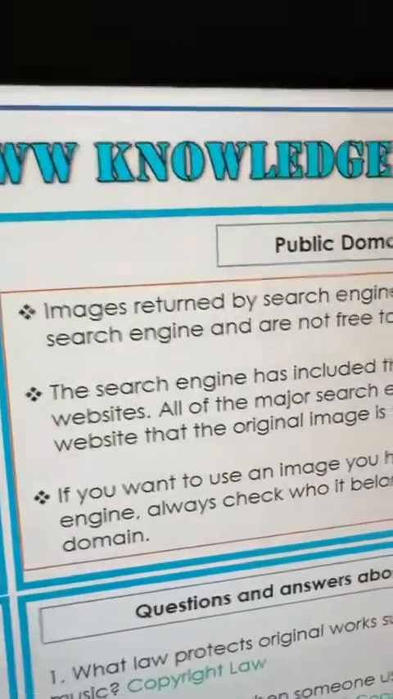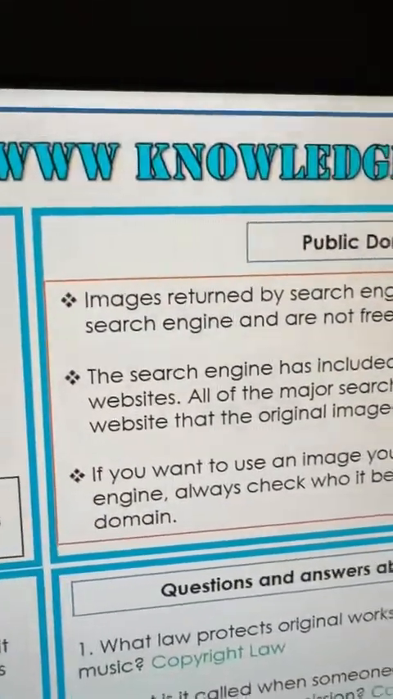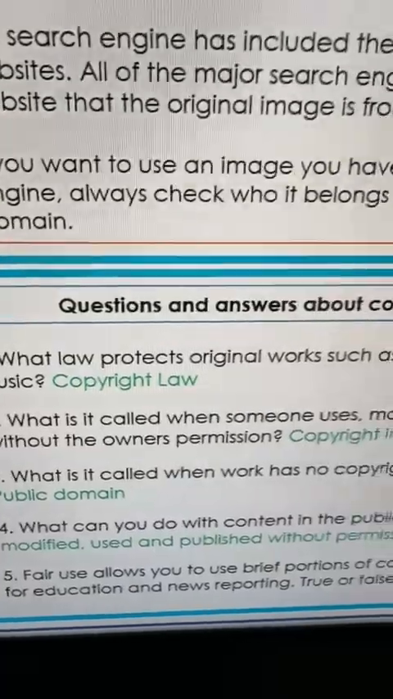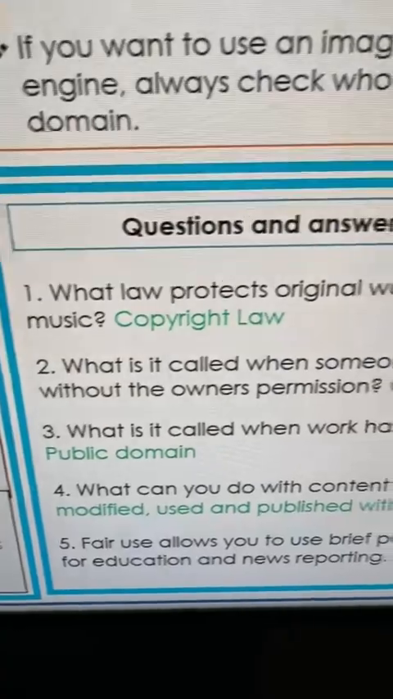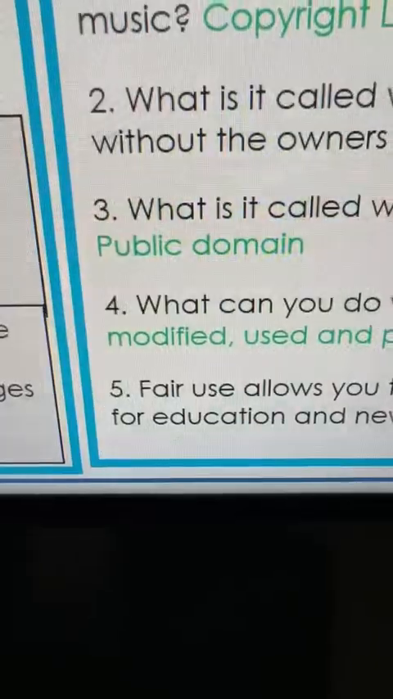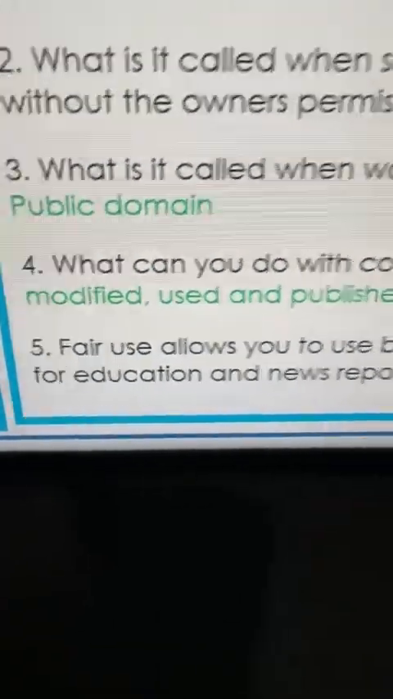You can always check whether something's in the public domain, which means that the copyright no longer applies to it, which is pretty good. Copyright law protects original works such as writing, photos, or music. Copyright infringement is when somebody uses your work without asking for permission. Public domain is when work has no copyright protection. Content in the public domain can be modified, used and published without permission or restrictions. And finally, there is something about fair use which is true. It allows you to use brief portions of copyrighted material for education and news reporting.